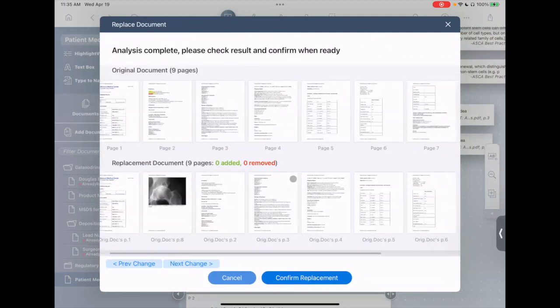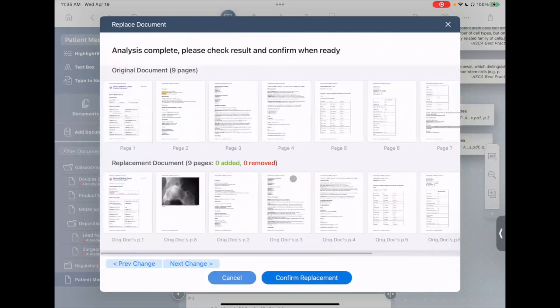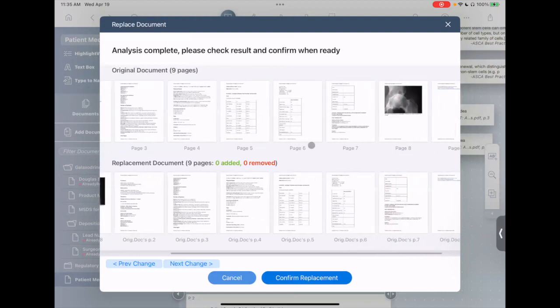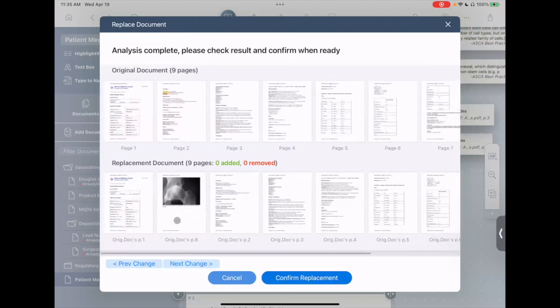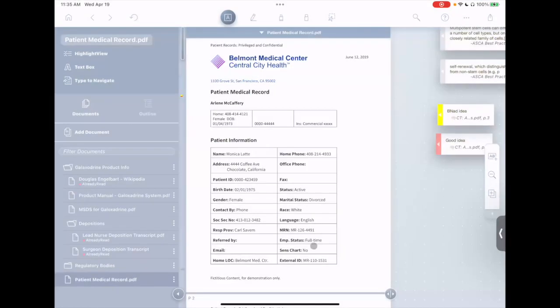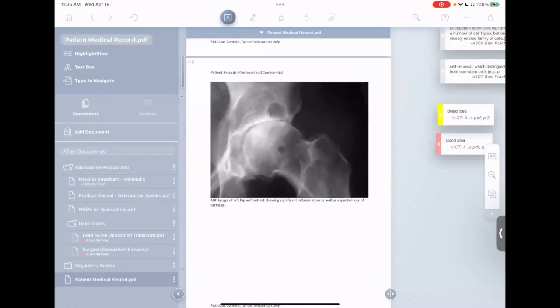And you see what LiquidText does. It actually figures out that in this case, there's the same number of pages, but they're simply rearranged. And you see it figures out that page 8 from the original has now become page 2 in the new version. Confirm replacement, replaces the document. And you see, there it is, page 2. We have the patient's x-ray right there.